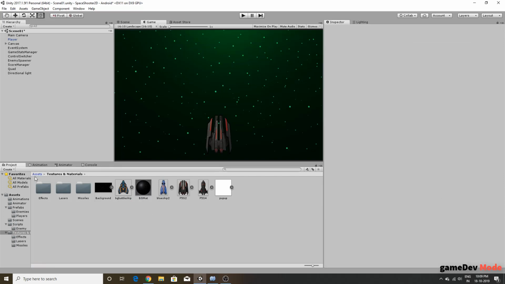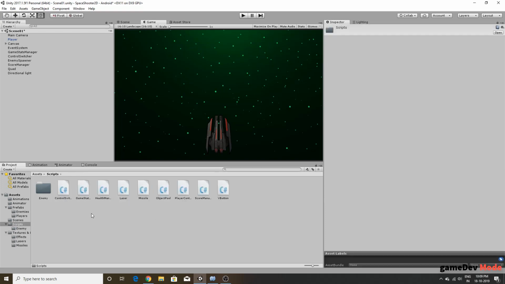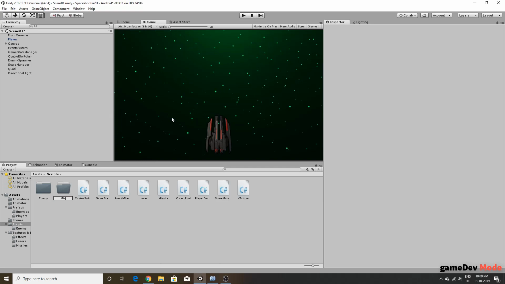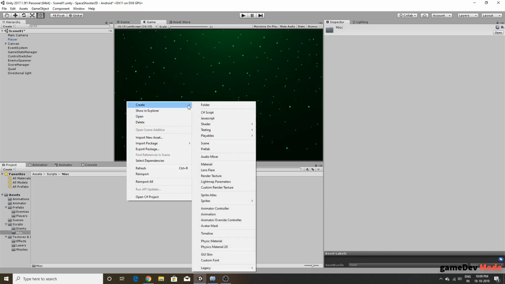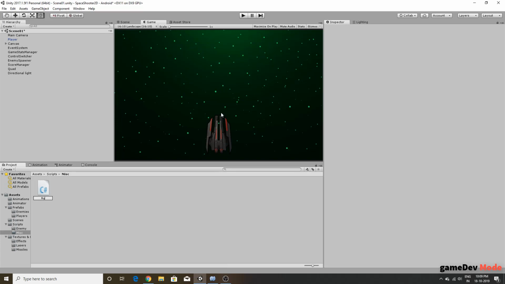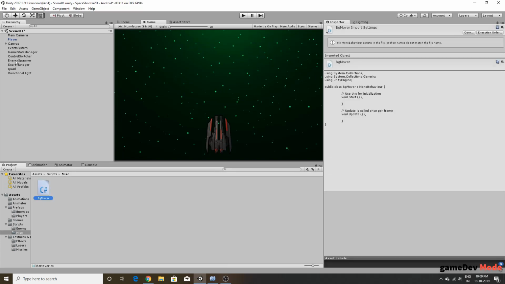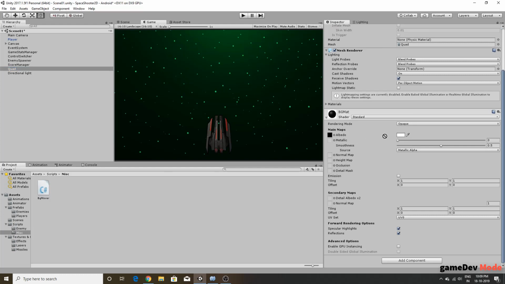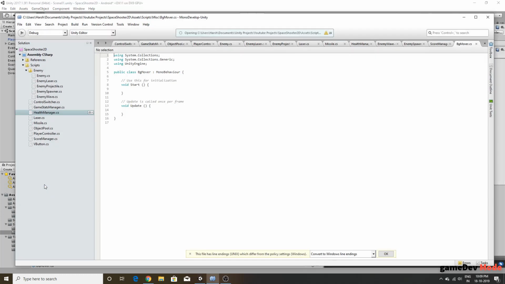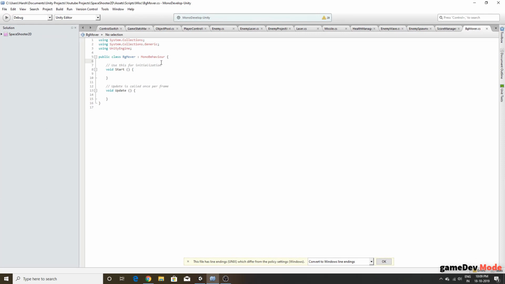Now we're going to do a little code. We're going to say misc, and we will say C# script, BG mover. Okay, now we're going to attach it here. Now here we're going to create a private float, we'll say the scroll speed. This is our parallax scrolling. We are going to say maybe 0.3.